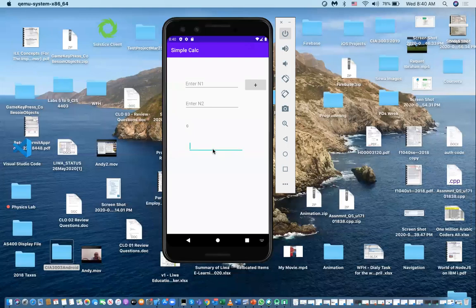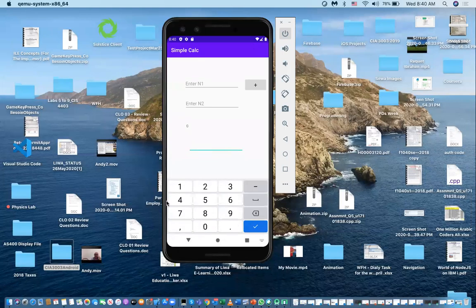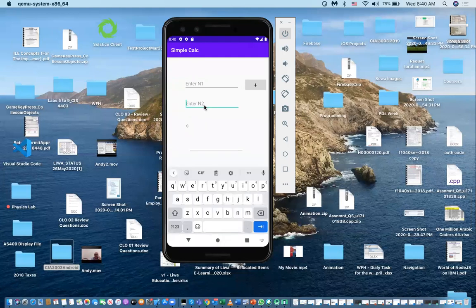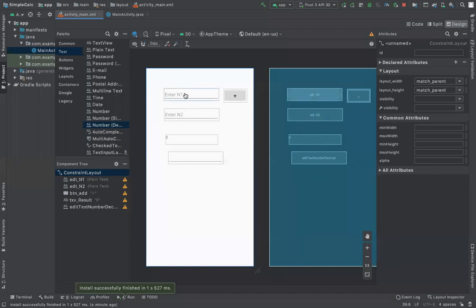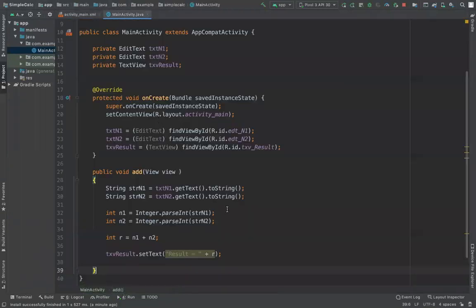Now, if I click here, what kind of keyboard did you get? It's not the same keyboard as this one. It's just the number pad. Because I said it's decimal, it includes the comma and the period. Now, the nice thing about this, remember when I told you in the code, this part here, parsing into integer, if I enter letters, your application will crash.